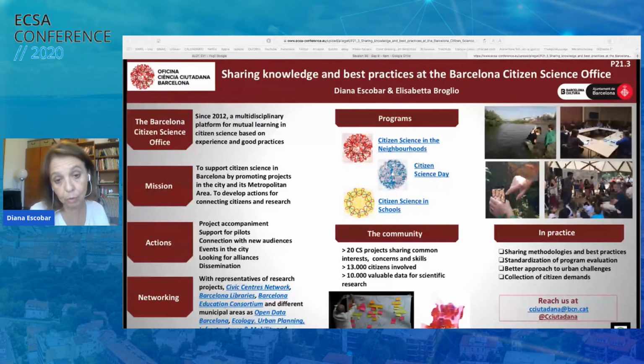That supports the community that is at the moment with around 20 different research projects that along these 7 years, or almost 8 years, have brought citizen science to a large part of the districts of the city, involving more than 13,000 residents and school children, and having gathered more than 10,000 valuable data for research.